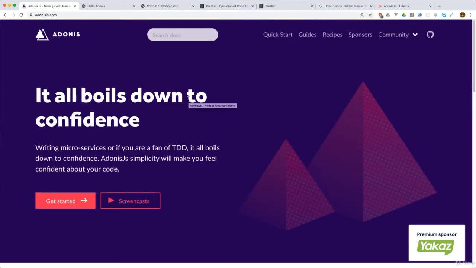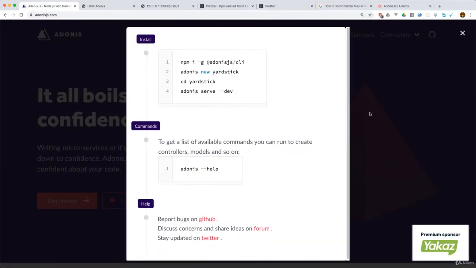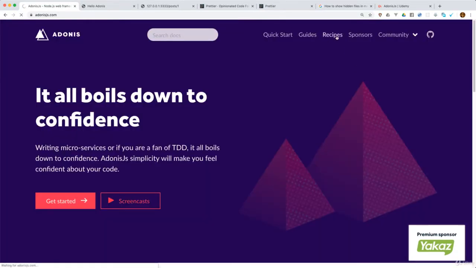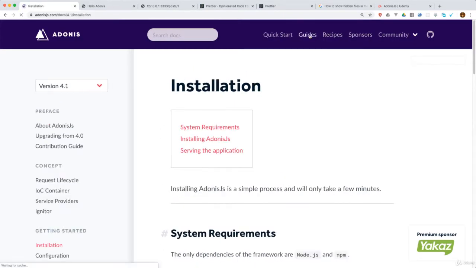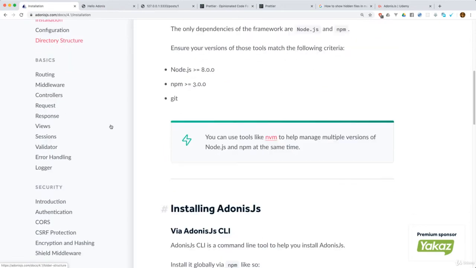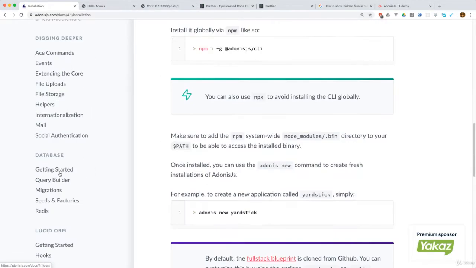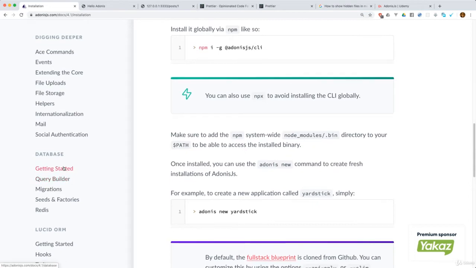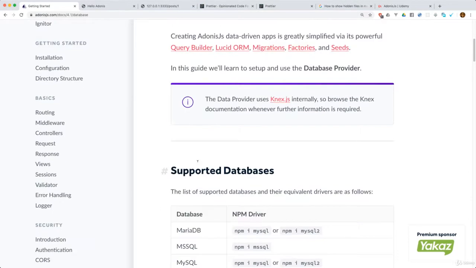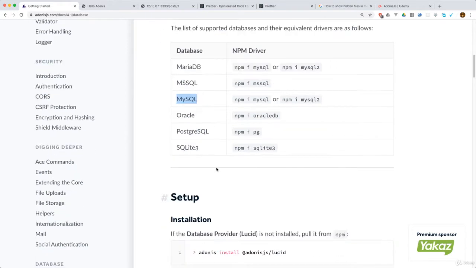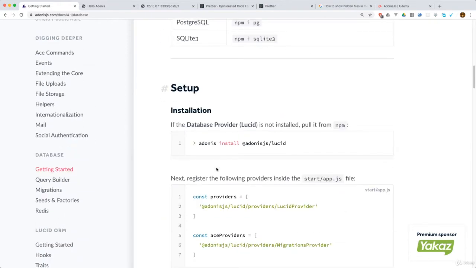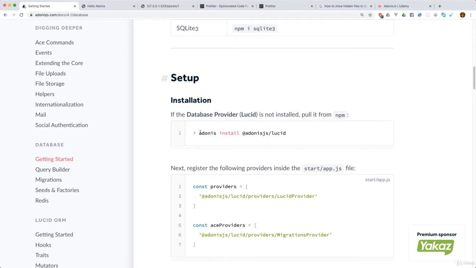Now we're going to talk about how to connect Adonis with MySQL. Make sure you have installed MySQL on your machine. Adonis provides a Lucid ORM, so you can use that ORM. You can use MariaDB, MS SQL, MySQL, Postgres, and SQLite. Make sure you have installed this ORM.